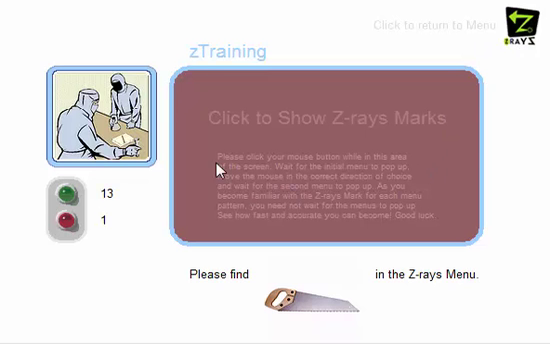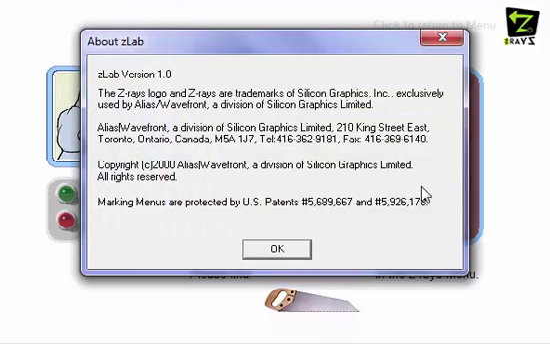So what is this demonstration program I'm showing you? Well, if I go to the About option, you see that this was made in 2000 by Alias Wavefront when it was a subsidiary of Silicon Graphics. Now, of course, Alias Wavefront is part of Autodesk. So this demonstration program was made as part of an effort to license marking menus to other companies. And as far as I know, the effort didn't bear any licensing agreements.